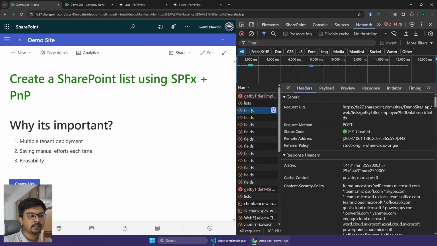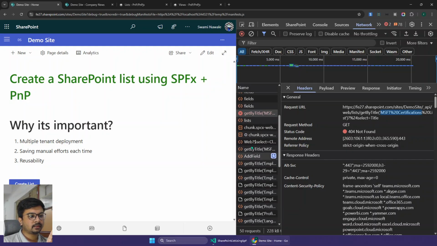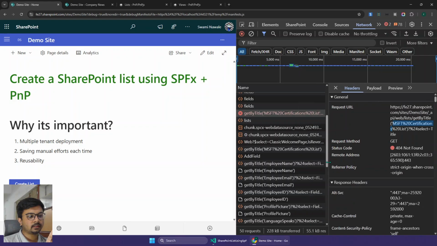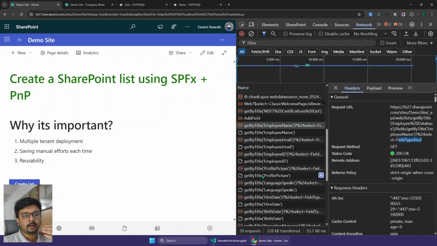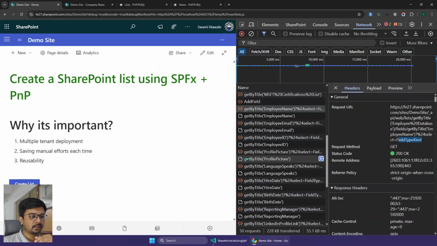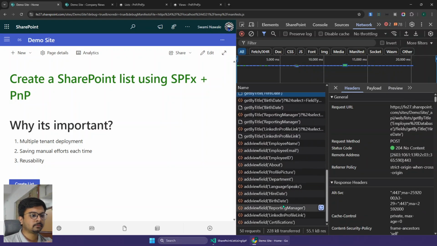Then as you can see, wherever the fields are here, those are creating the fields in the backend. We also get an error in the MSFT certification list because that list was not already created. So it created that list. And after that column, we have this get by title, field type. So I'm updating all the fields: get by title, profile picture, language speak, hire date, etc. And I'm adding all the fields in a default view.